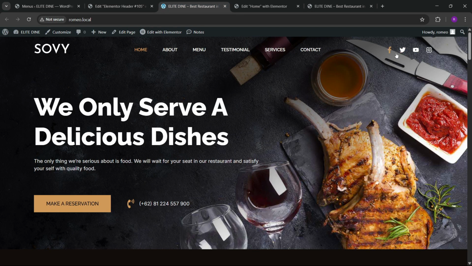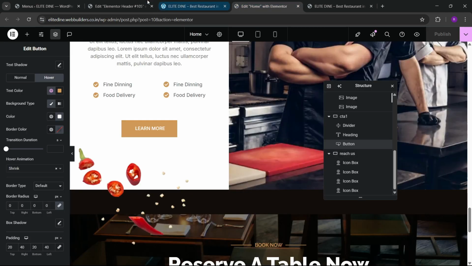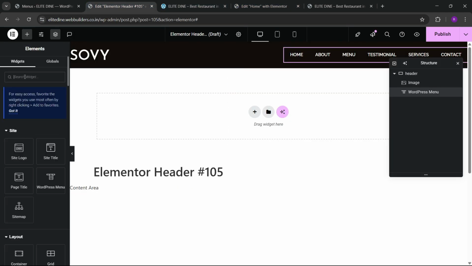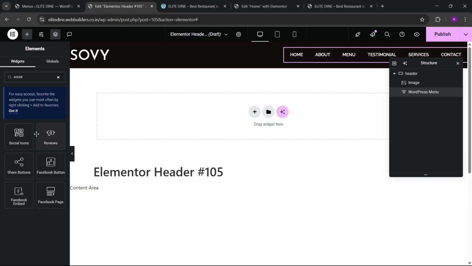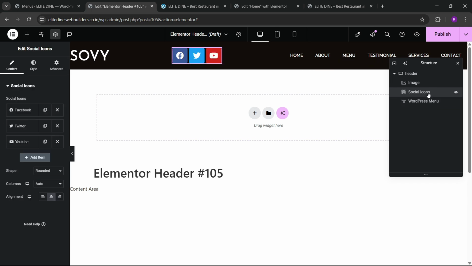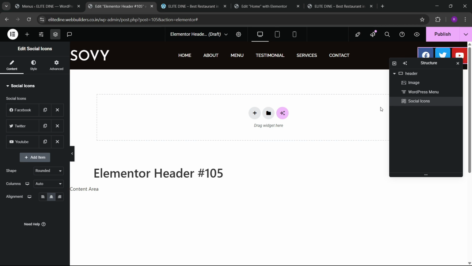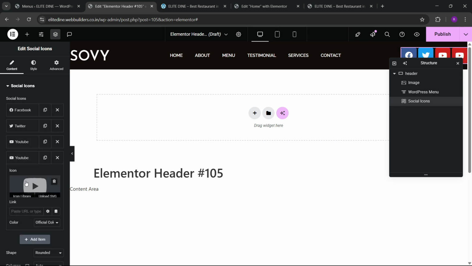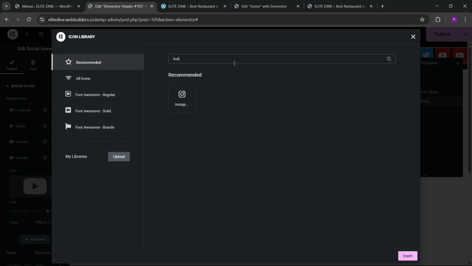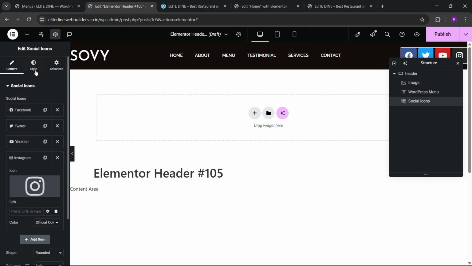And after that, you can see that we have the social icons here. So for adding the social icon, we have to search it for social icon widget. So let's drag and drop this, and we have to use the structure to make it at the last. Now you can see that we have the social icon. So let's add Instagram also. So you can search it here, Instagram. Okay, so all the social icons are also available in Elementor.